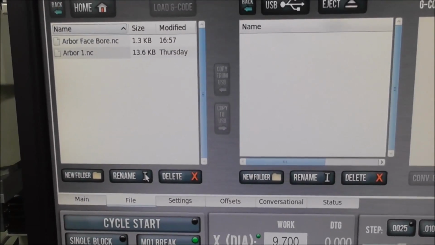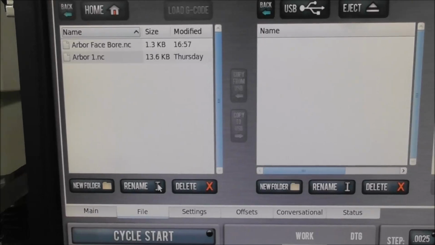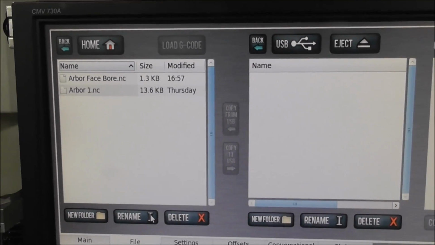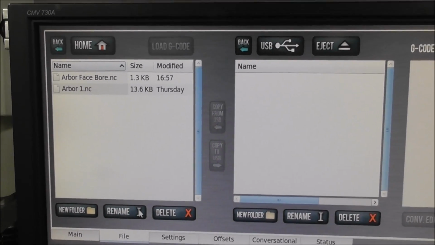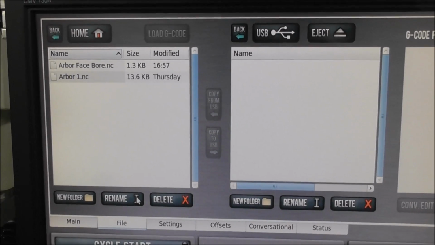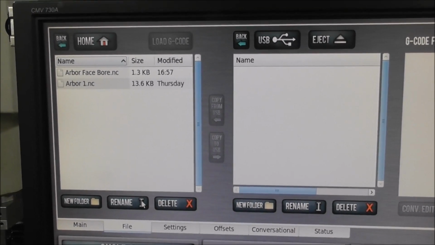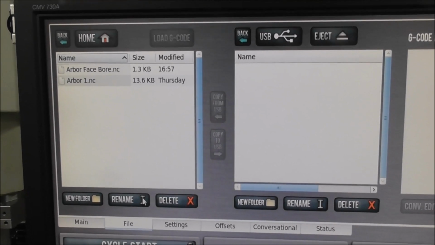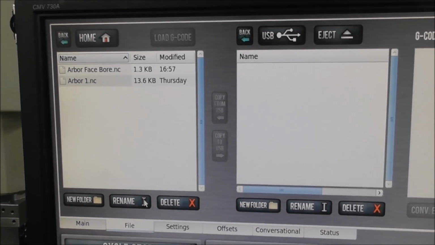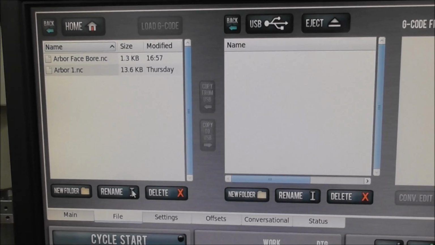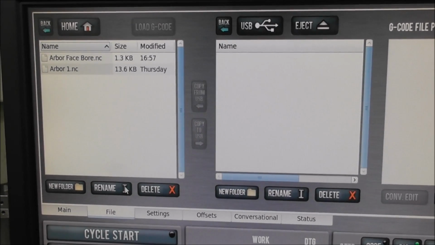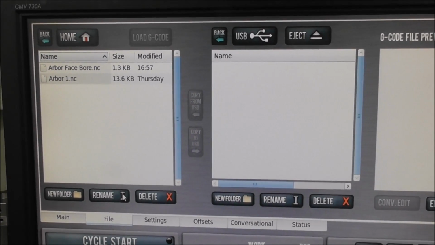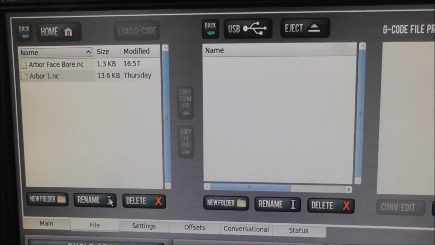So for example, that little machining operation has its own file name, arbor face bore, and then the next time we do the production run, we append that to the main file, and from then on it's permanently installed in the main program. So it's a sort of iterative, cumulative, evolutionary process.